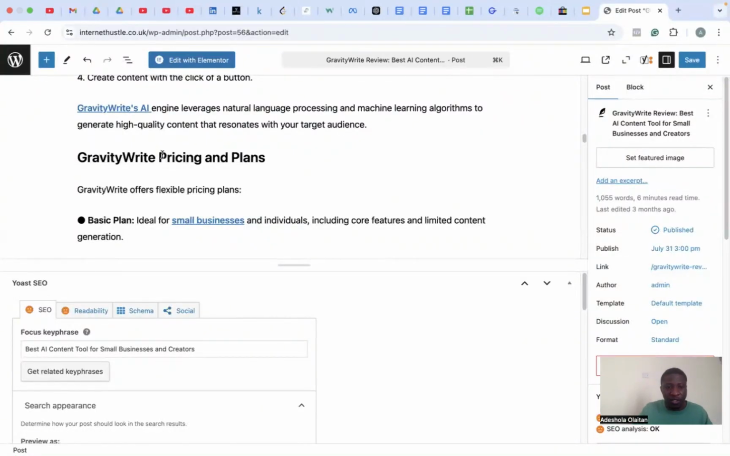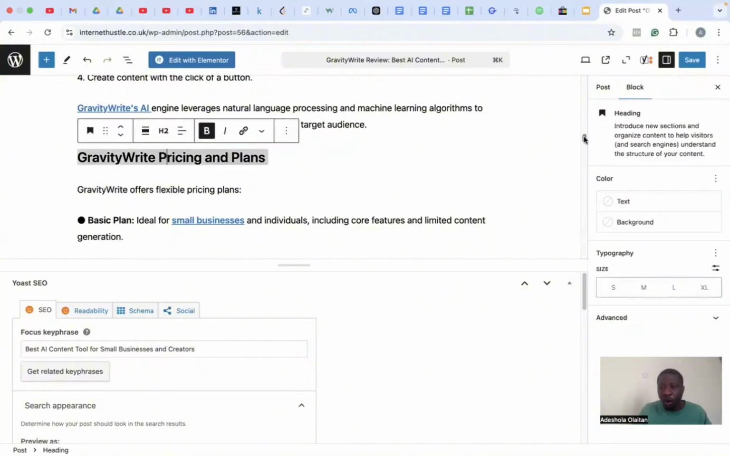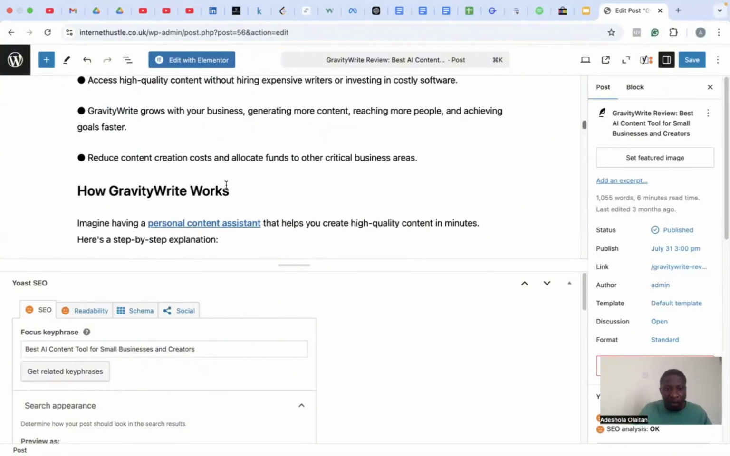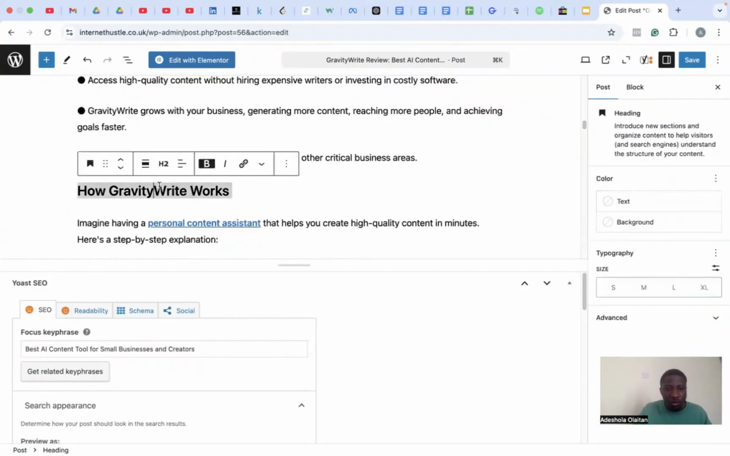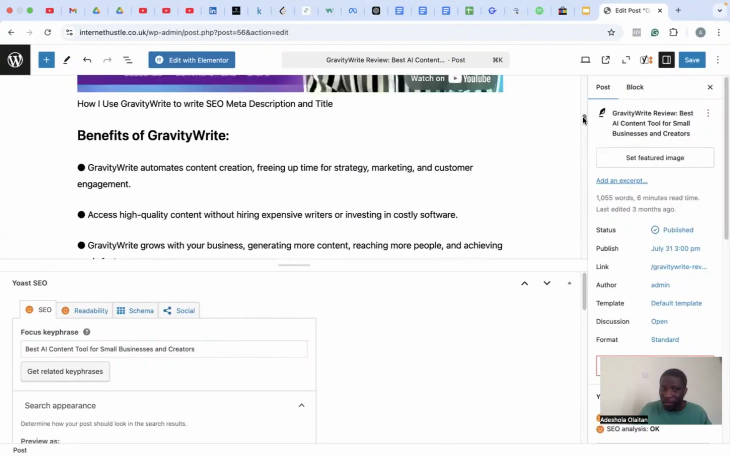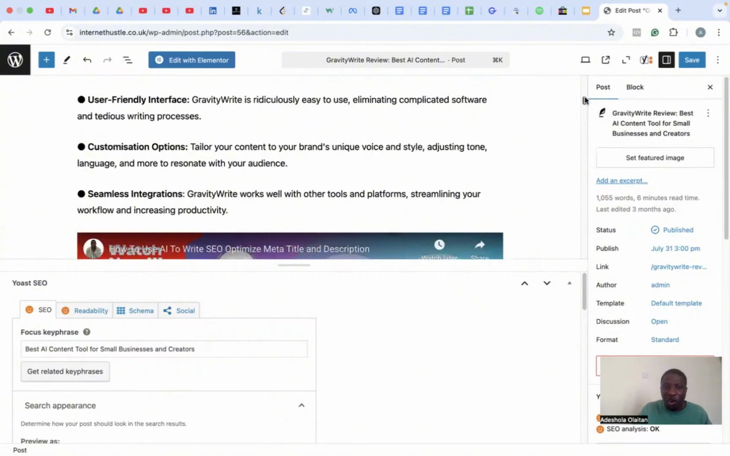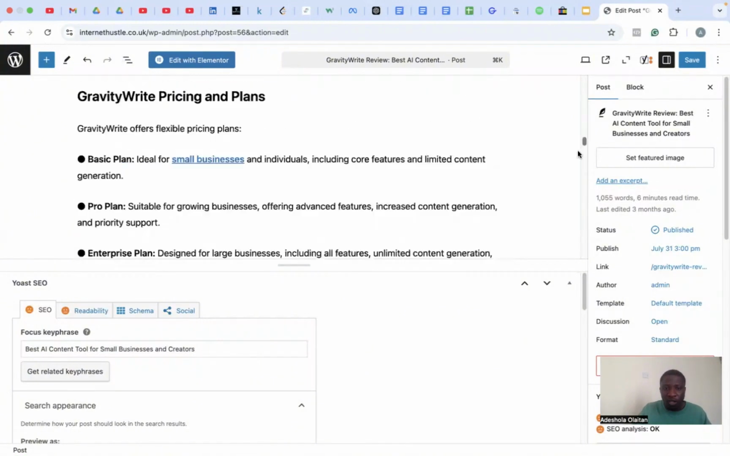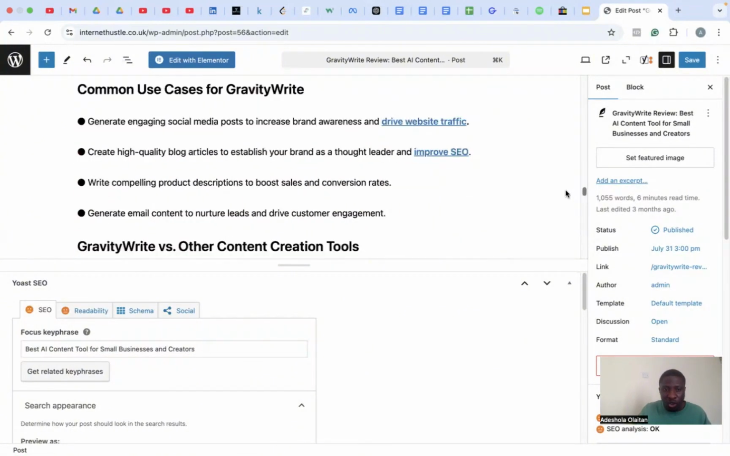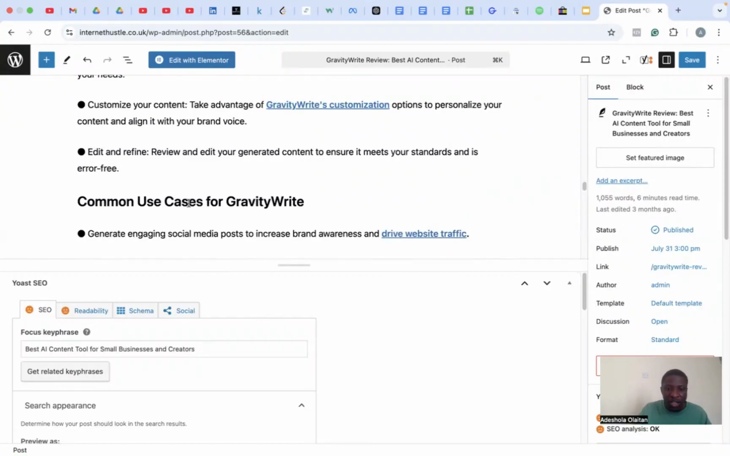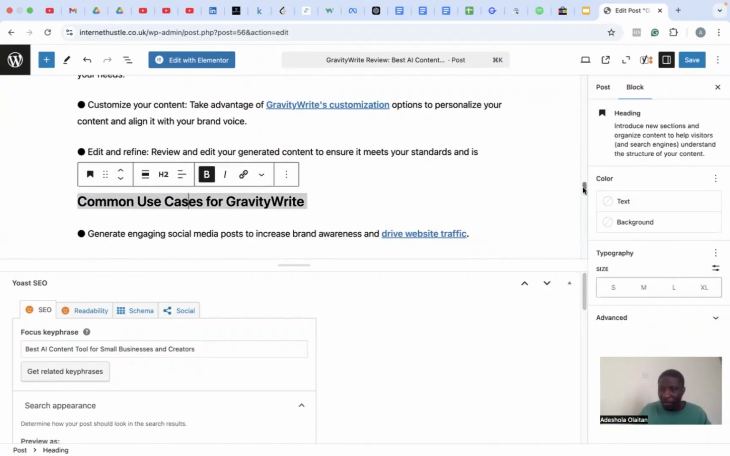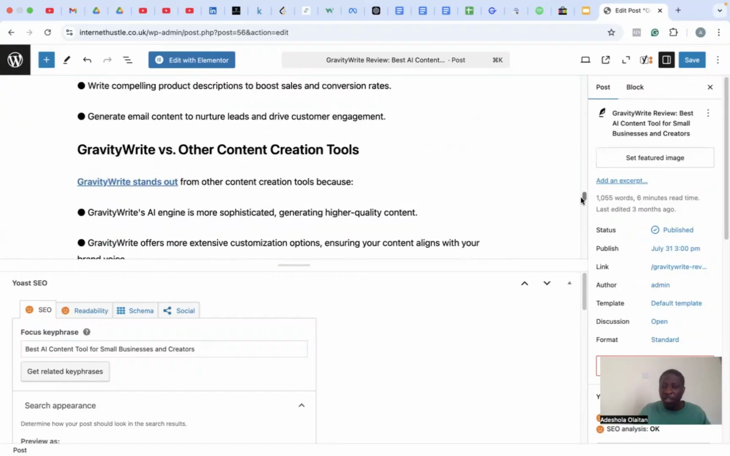So if I click on this now, can you see I'm using H2 here? If you come to this place, I'm also using H2. So that's a subheading. They are subheading tags. They are very important. It makes Google understand your content and even makes your content readable. So you use H2, you can use H3 depending. Use H2, H3, just make sure it is making your content readable.